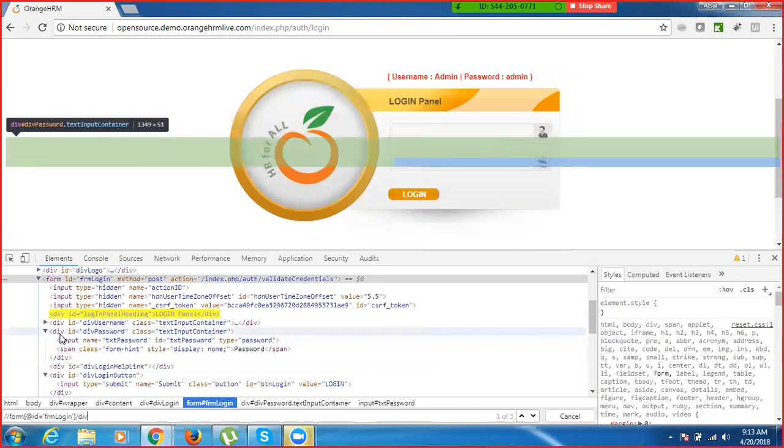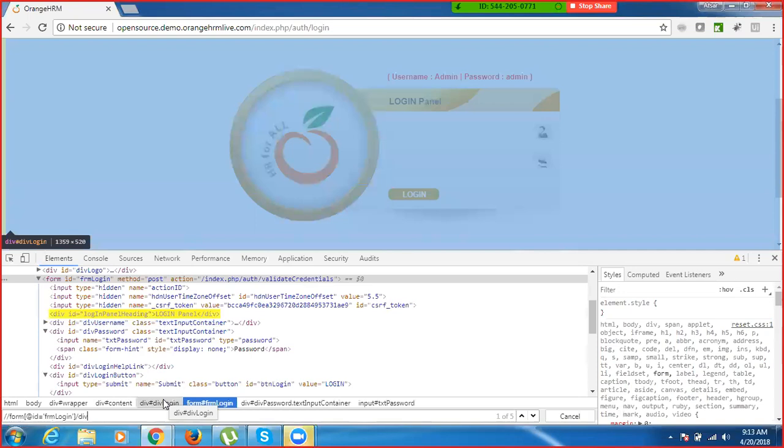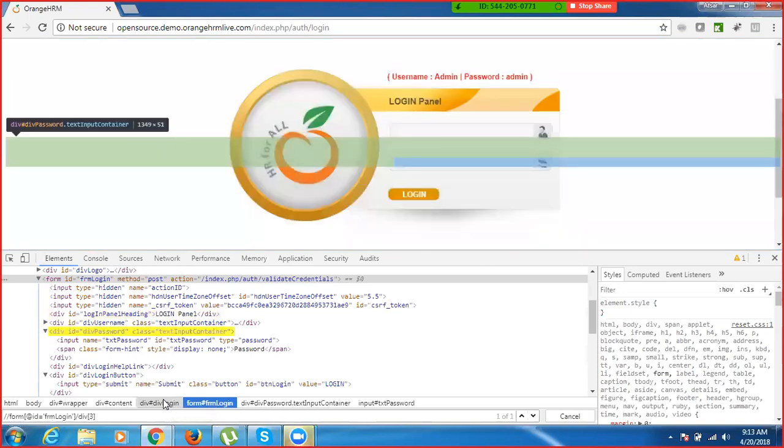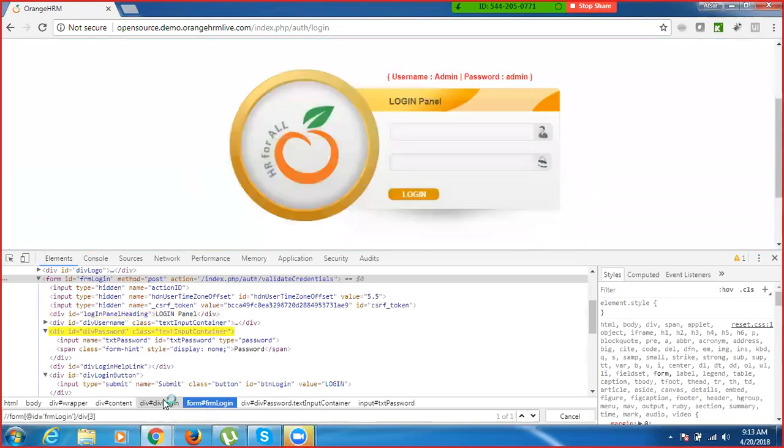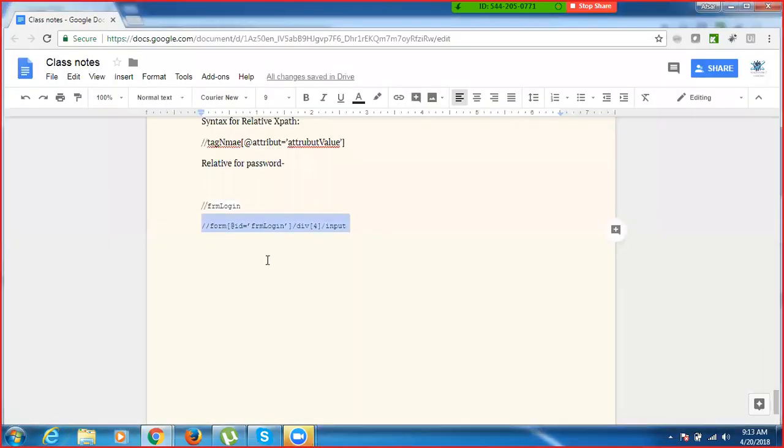Div 3. Yes, you can see div 1, div 2, div 3. This one. Highlighted. Then now go to input. Highlighting. You can just paste here.